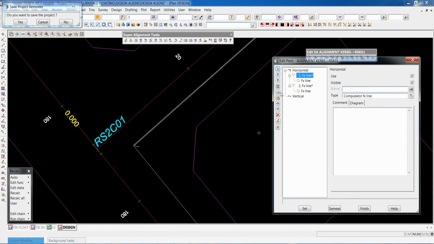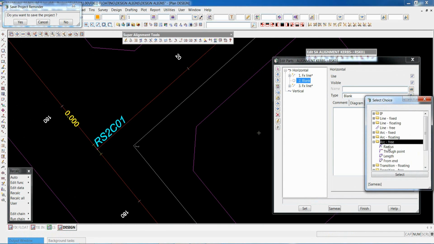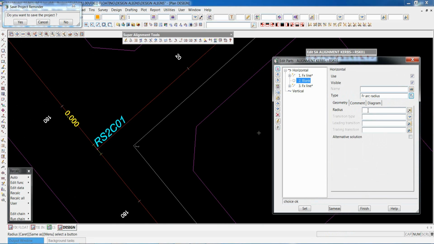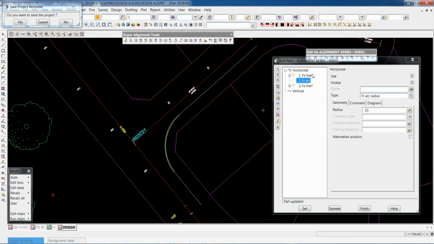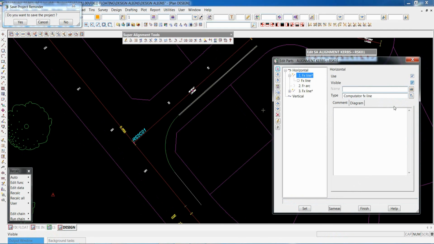Just like we did before, I've got to come back in. I've got 2 solved parts now, so I can come into here and insert an arc, free radius, and I can say it's a minus 15 or minus 12, wherever it may want to be. Again, you've got the option to come back into these parts here and make them invisible. You can't turn them off, remember, because otherwise the arc won't solve. So I make those two invisible, and I've got that process going.